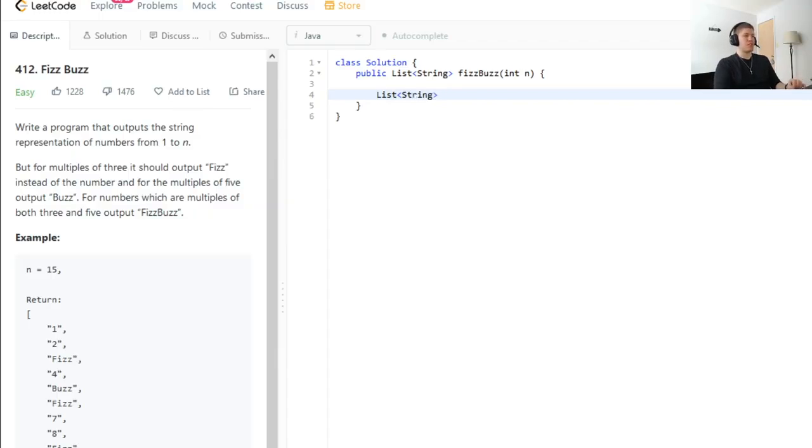Here's one of the first gotchas in this question. You could probably see that it wants you to output the number where it says instead of the number, but at the end you want to output the numbers wherever you're not using fizz, buzz, or fizz buzz. But these numbers are wrapped in strings, so remember this is a list of strings. So we can call this fizz buzz list. That's fine. And we're going to do new array list.